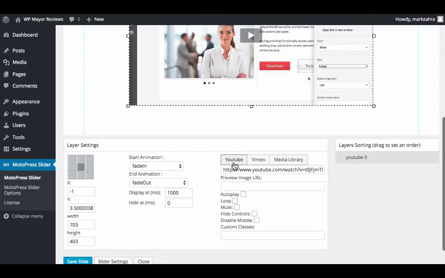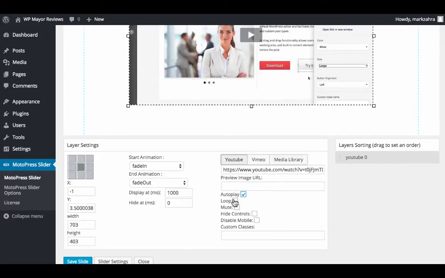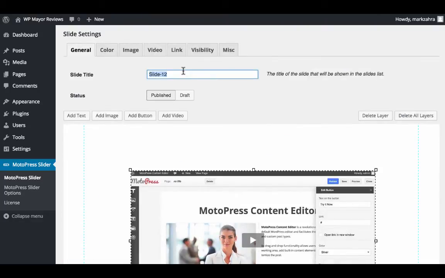So as you can see, you have the YouTube, Vimeo, or media library options for where to get the video from. You can set a preview image URL of your own. You can set the video to autoplay, to loop once it has finished, to be muted. You can hide the controls. You can disable it on mobile, and once again add your custom classes. You can also set the width and height that you need for your video. We also have to change the slider title to the one of our choice.